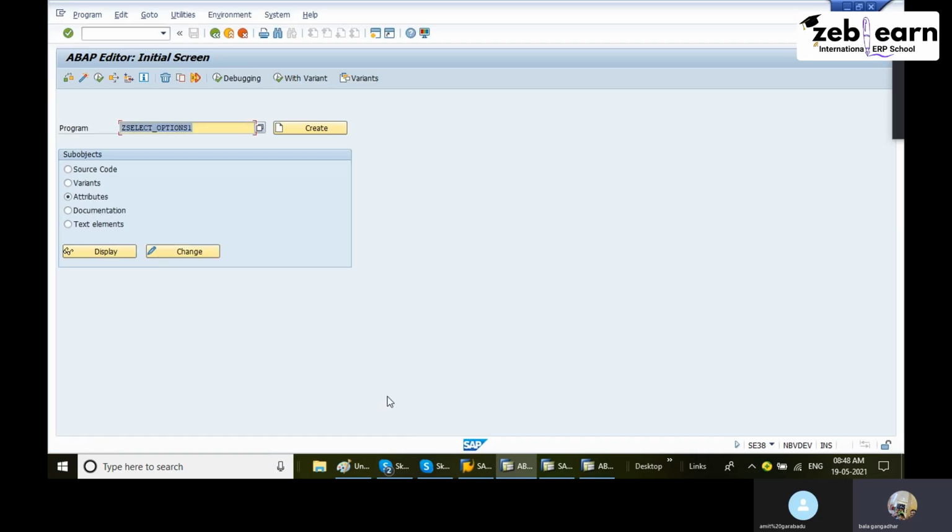Okay, save it. That's it. Next, fourth option, documentation. Here documentation is nothing but information about this program, like the select options and what data you are going to fetch. That related information we will give to the end users. This is only documentation.